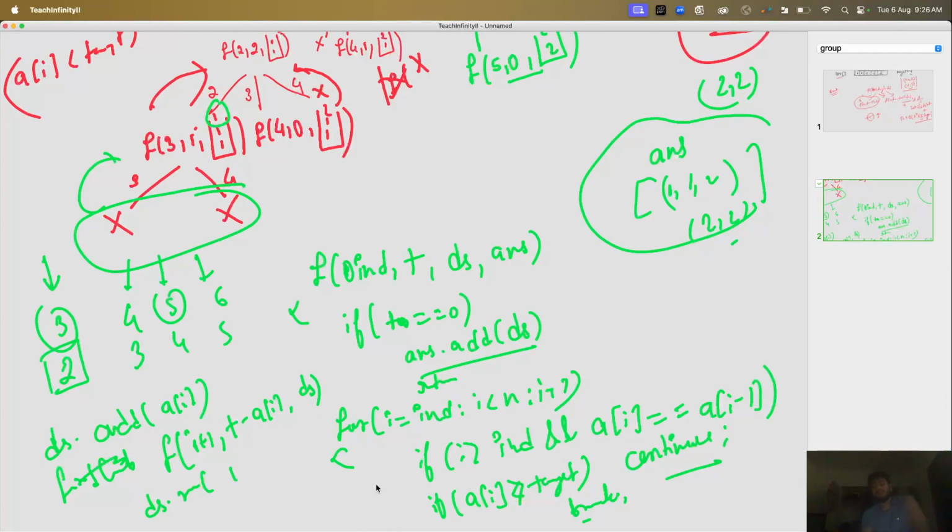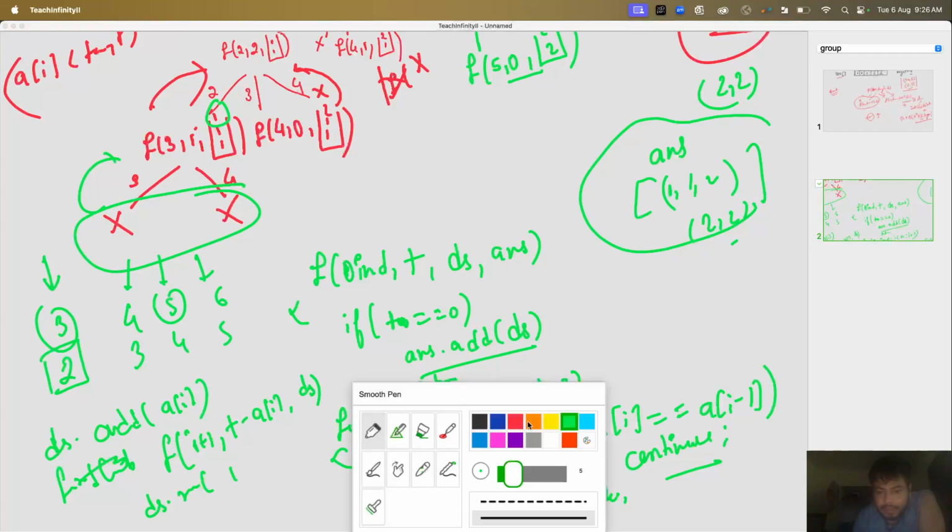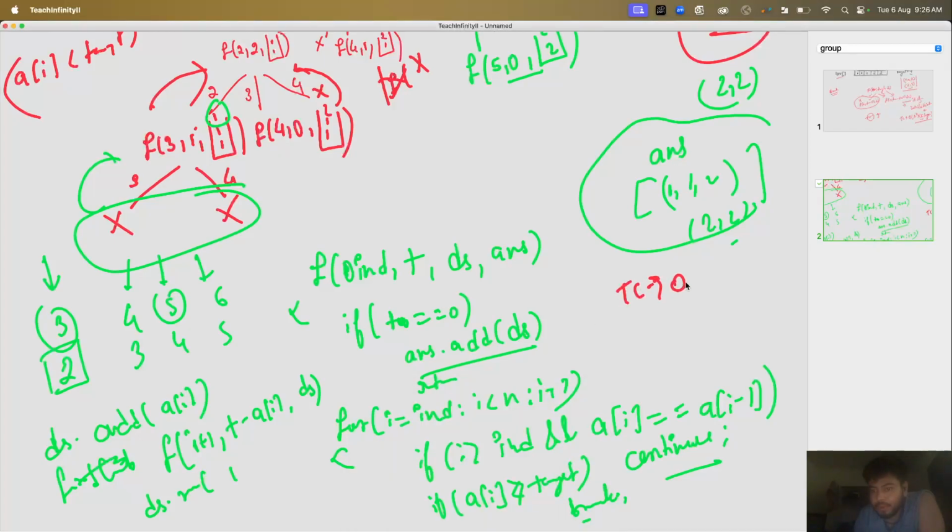Okay, so now we will see the Java code. First we will check the time complexity of this particular algorithm. The time complexity will be big O of 2 to the power n, because we are doing the recursion and we are checking for every element, and it would be n into k.